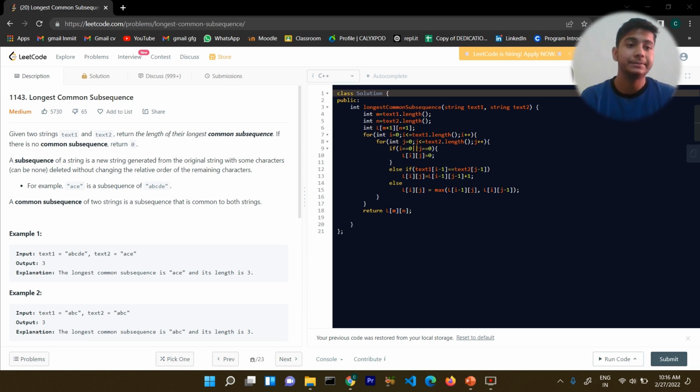There is a difference between subsequence and substring. A substring needs to be continuous, but a subsequence need not be continuous. Suppose I have LEETCODE. LCE or LCODE is a subsequence, but it's not a substring. It need not be continuous, but it needs to be in a proper sequential order in both the strings. We will be discussing it in detail.